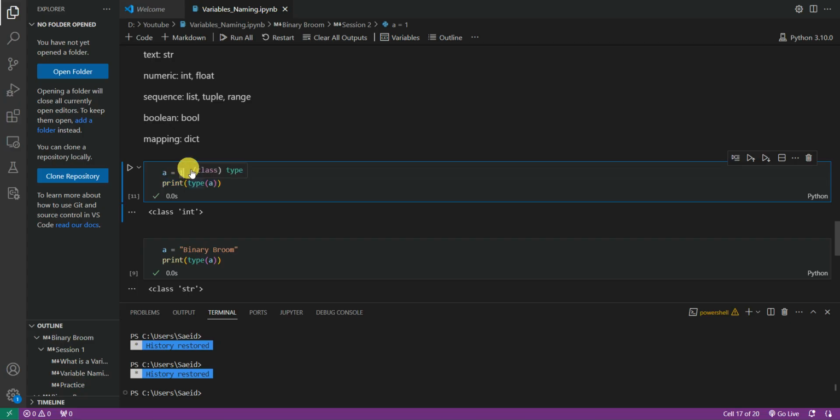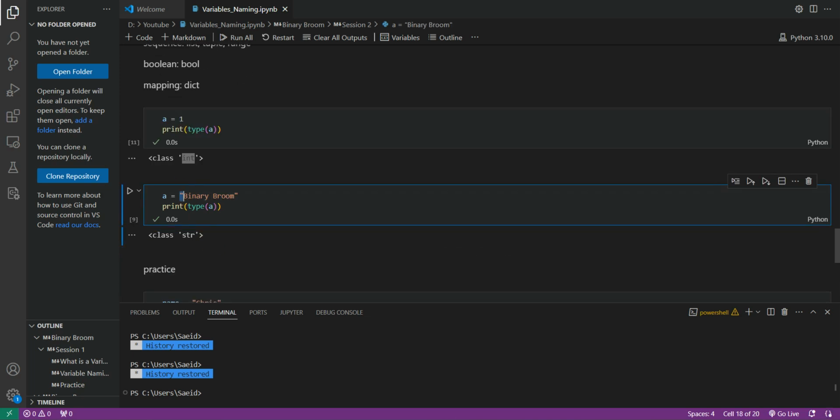For example, here I gave 1 to variable a, and when I printed the type of a, we can see that it is an integer. And the same goes for string. Here we have a string which we put inside double quotation marks, and when I print the type of it, we see that it is a str.